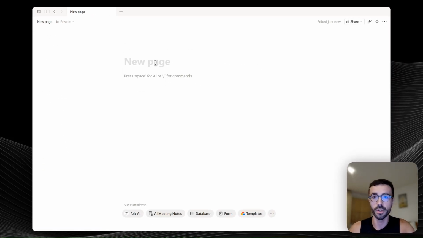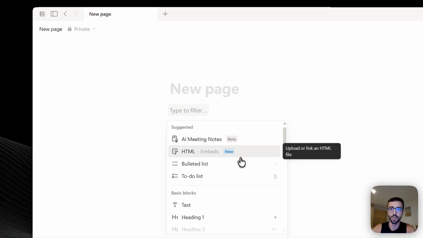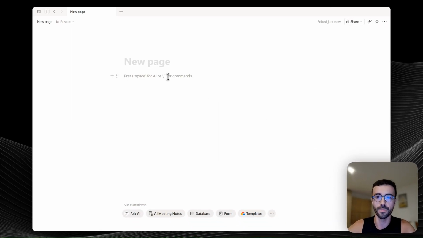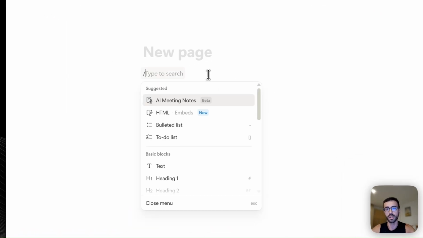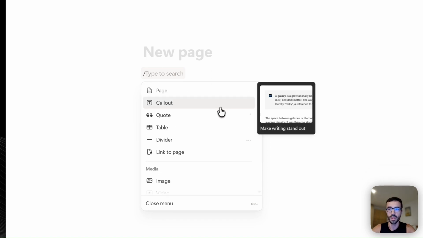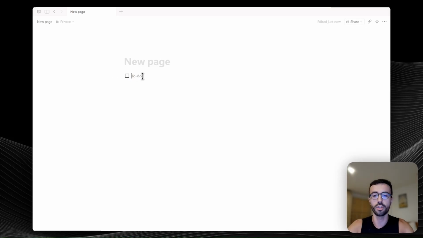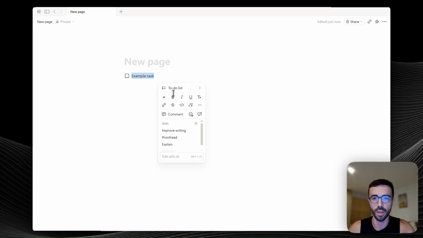Then you can, of course, add a title to your page, a cover, an icon. But what matters for us is to add specific blocks for the task manager. Here you have two options. Either click this button like we've seen before, which will open this menu to add new blocks, or you can also use the slash feature like this, and we're going to select to-do list, which is a simple checkbox next to which you can also add some text and format it the same way as any other text.